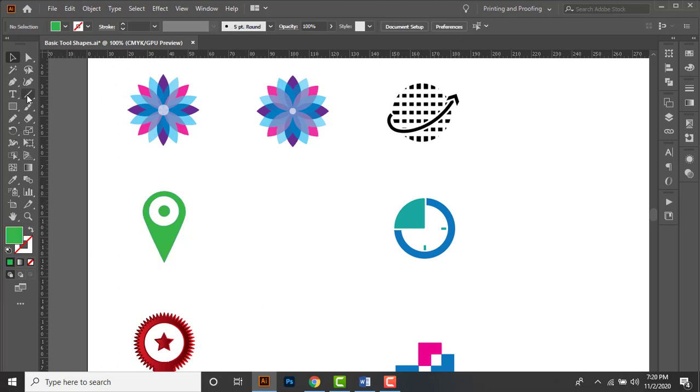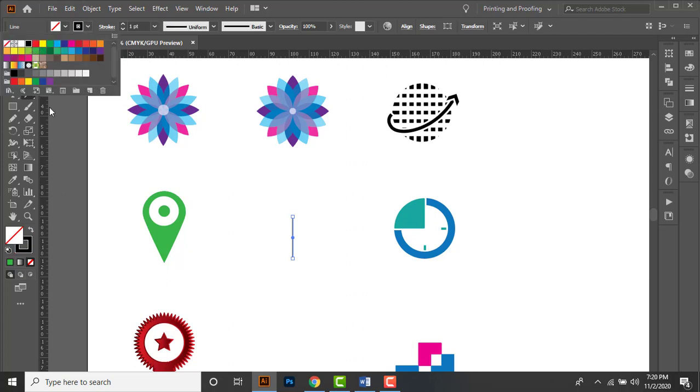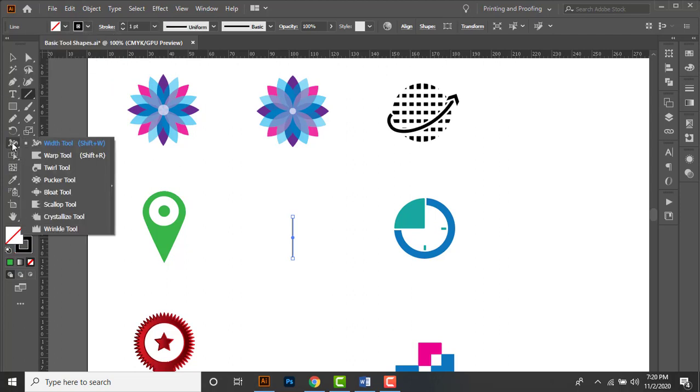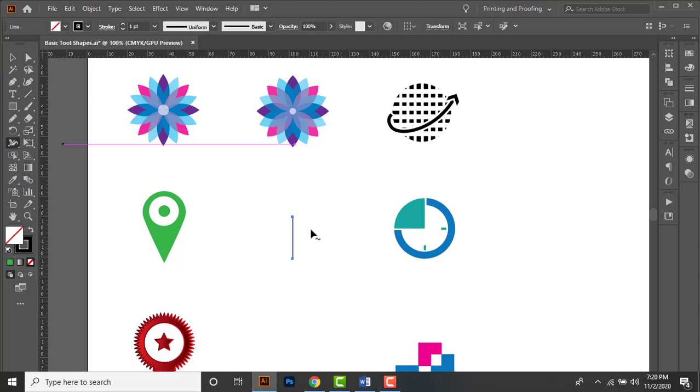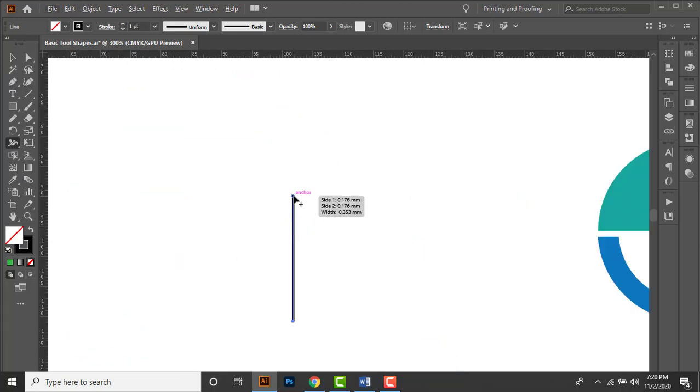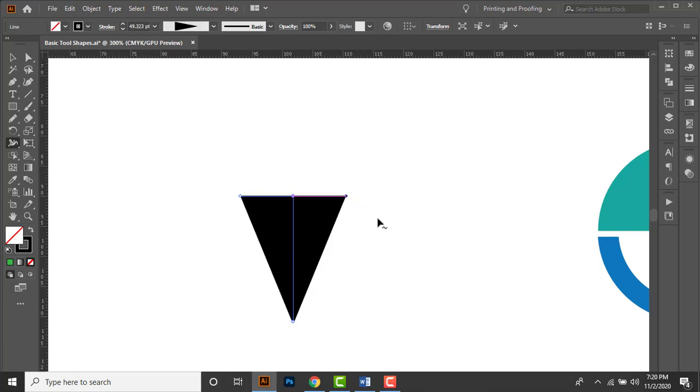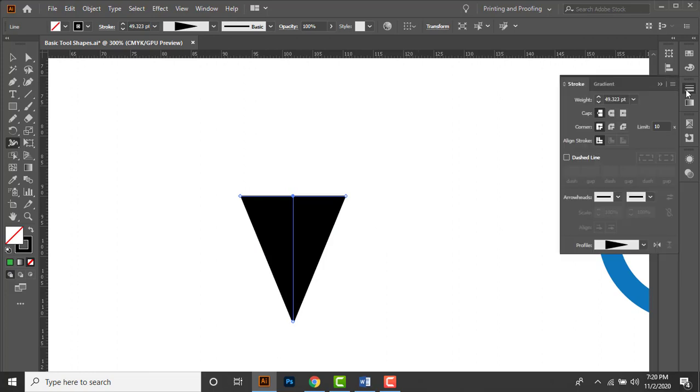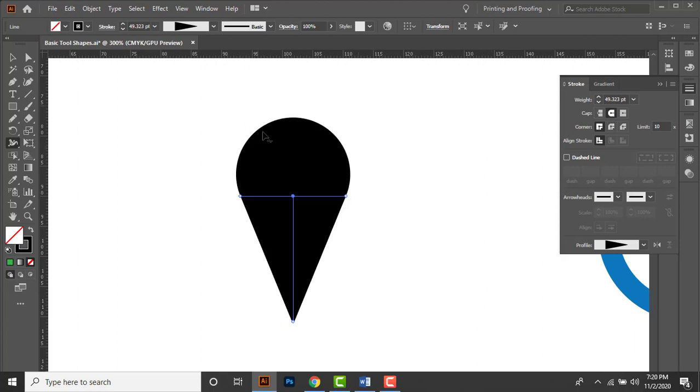So with the line segment tool, let me draw a vertical line holding the Shift key, and from here let's pick the width tool. And if I drag the element from this anchor horizontally, then I can build a shape like this. Then from the stroke panel, if I pick the round cap option, then I can round out the element.